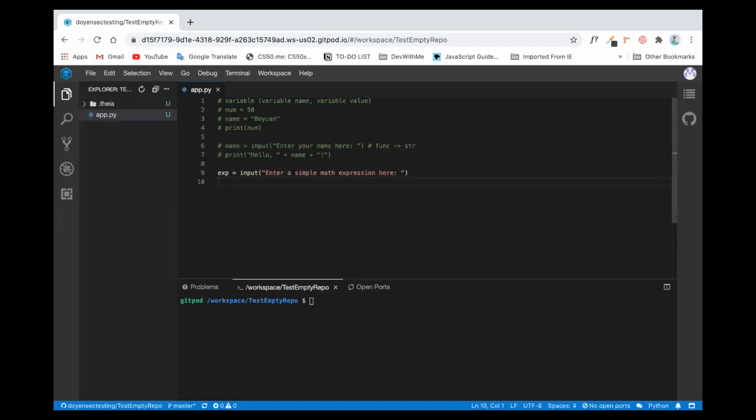All right, so expression. What it's going to give us is, for example, 1 + 1. And now here's the interesting part. We're going to use another function that is called eval. Eval stands for evaluate. It's basically going to enable us to run Python code in a Python script. So here we're just going to say eval exp, and then it's going to return a result.